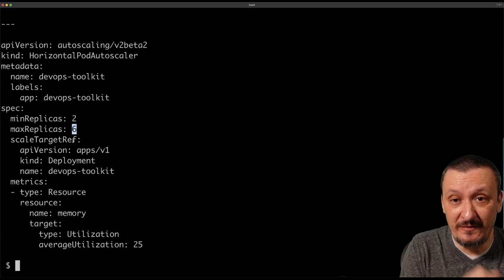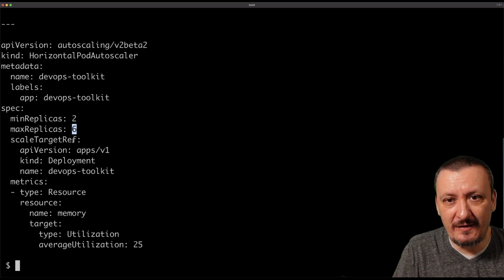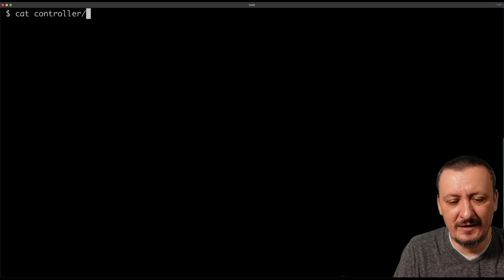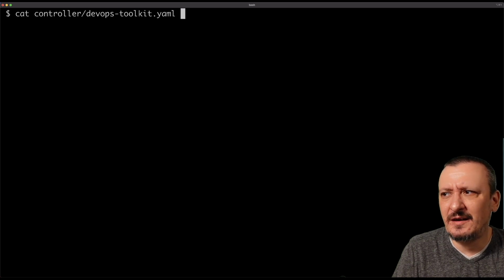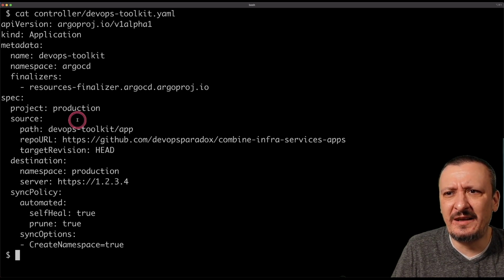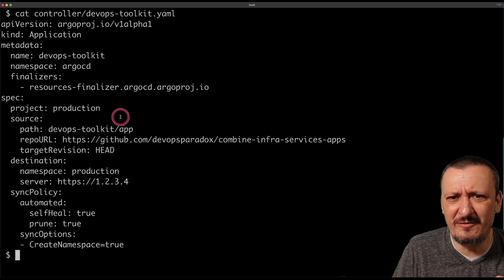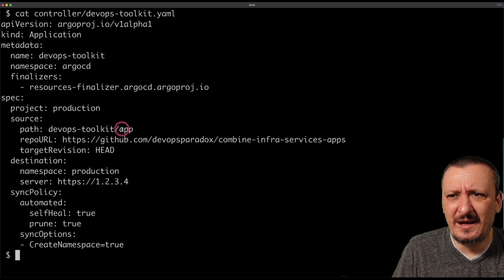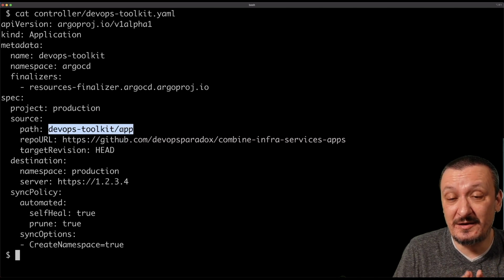And just as for infrastructure, I have defined an ArgoCD application, which is in controller DevOps Toolkit .yaml. Here it is. It's almost the same as the previous ArgoCD application. It references a repository and the directory where the application is stored.